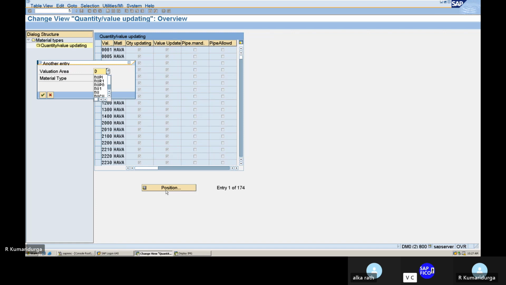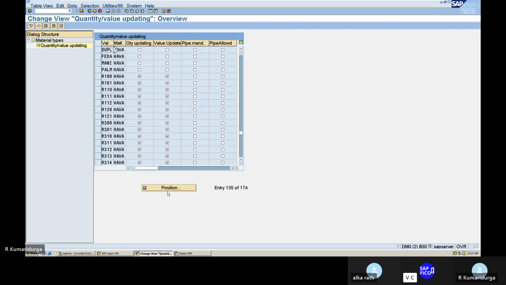In this position, give the valuation area, that is DUPL. No need to give any material type. You can just continue. And put a tick mark on quantity updated and value updated. We need to maintain the parameters, right, all of you? So you will just give the quantity updated and value updated for this. Okay, please try to understand the point. Click on enter, go to the save button and save it.